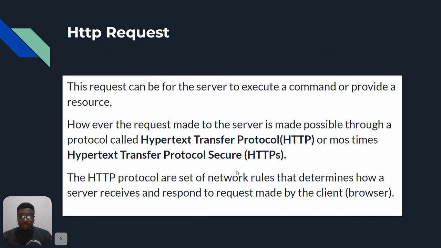This request can be for the server to execute a command or provide a resource. However, the request made to the server is made possible through a protocol called Hypertext Transfer Protocol, or most times Hypertext Transfer Protocol Secure, HTTP and HTTPS. These HTTP protocols are a set of network rules that determine how a server receives and responds to requests made by the client's browser. So when a request is made to a server, there are certain rules guiding how requests coming from a client should get to the server. You understand? There are quite a number of them.